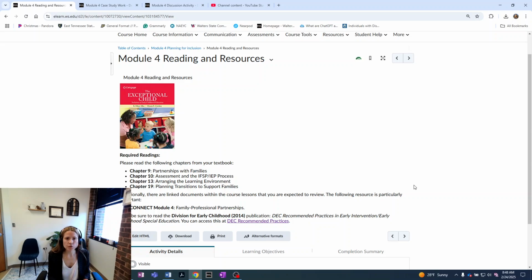I want you to look at page 249 and look at Epstein's framework of 6 types of parent involvement. It will continue on to page 250. Also, I want you to notice that this is really important, this framework, because this is allowing you to see how we collaborate and involve parents.